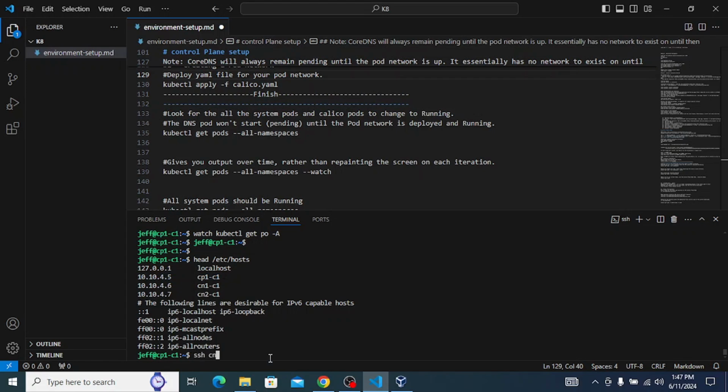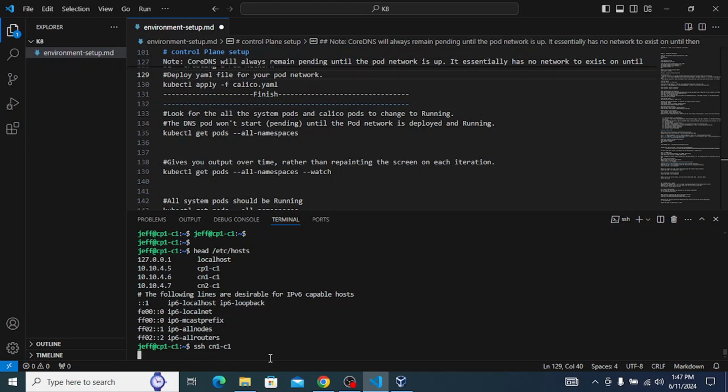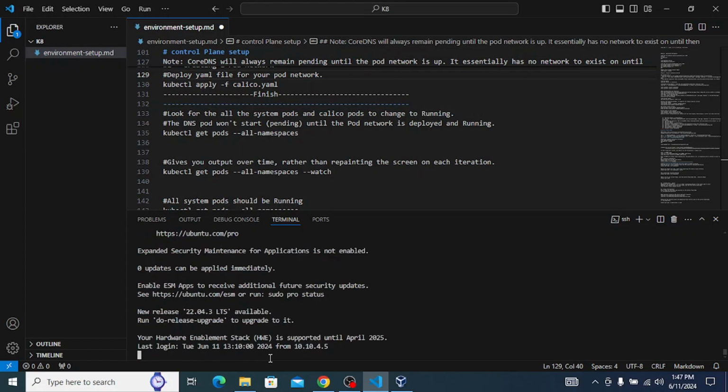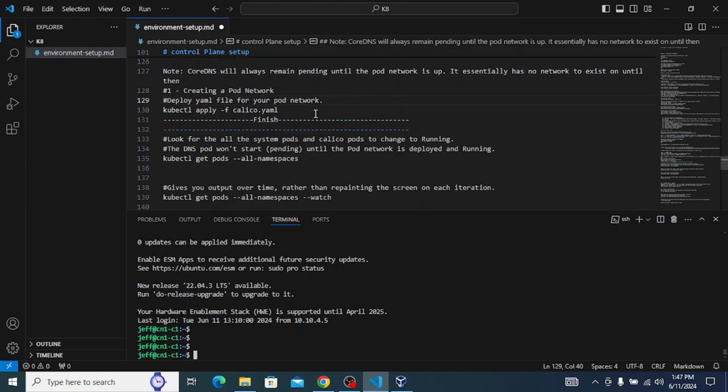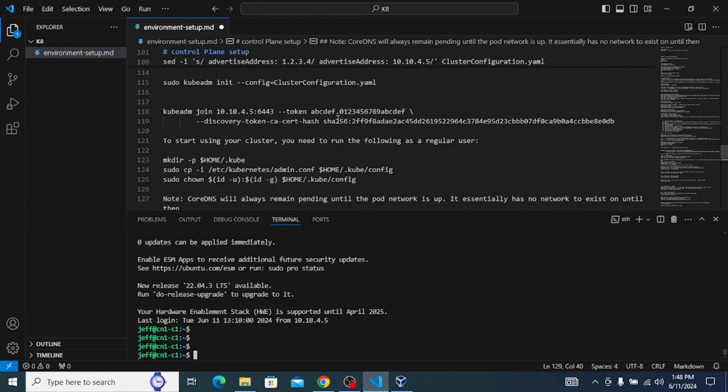We've already confirmed that we can SSH to them, so we'll just go ahead and SSH to CN1-C1. Put in the password. Now remember I said you should make sure it's powered on. Okay, so we are good.